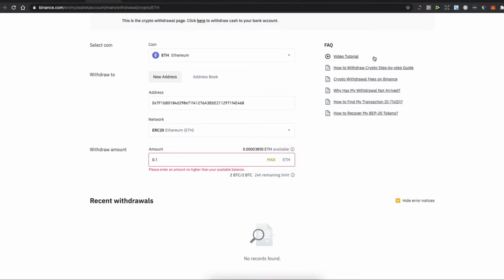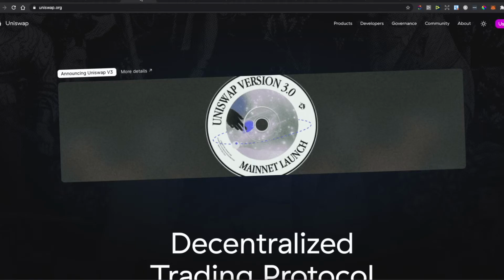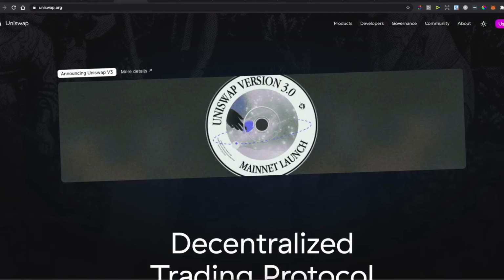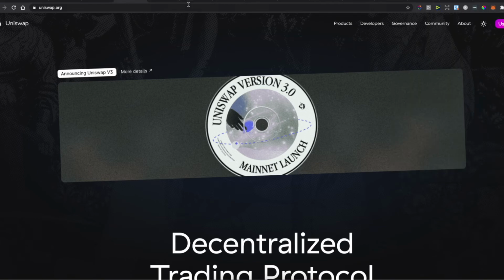Because I don't have sufficient funds here, it will be a withdraw button, and then Ethereum will appear here, and then you need to go on Uniswap, press use Uniswap, and if you're getting some sort of error pressing this button, make sure you are on Ethereum mainnet, and then no problems will occur.